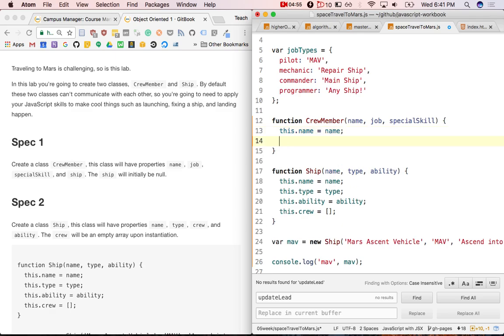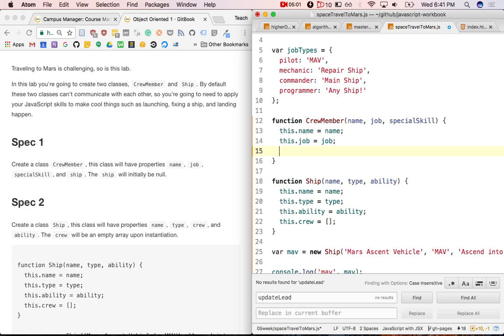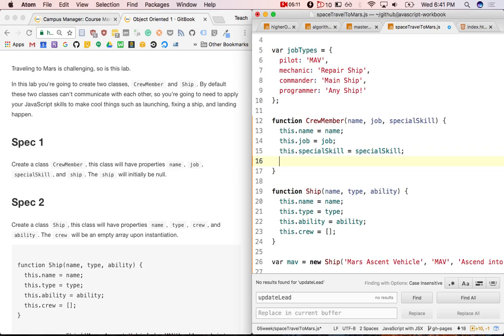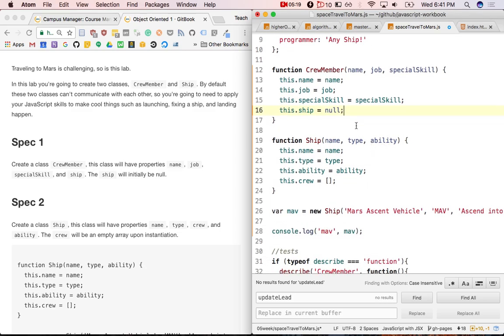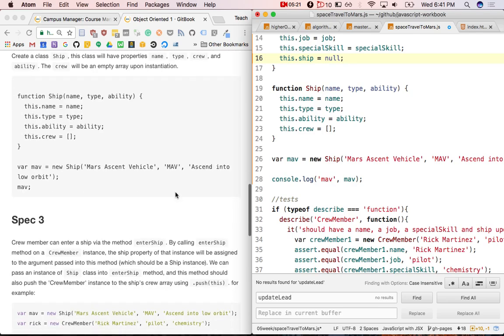This is real programming right here. Nice and boring. Just repetitive. I love it. Helps you solve problems. Same thing, over and over and over, special skill. And this.ship we said was going to be null, some placeholder. Okay, that seems to work.